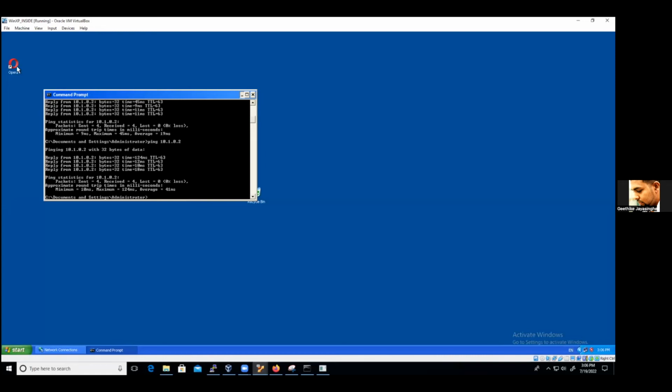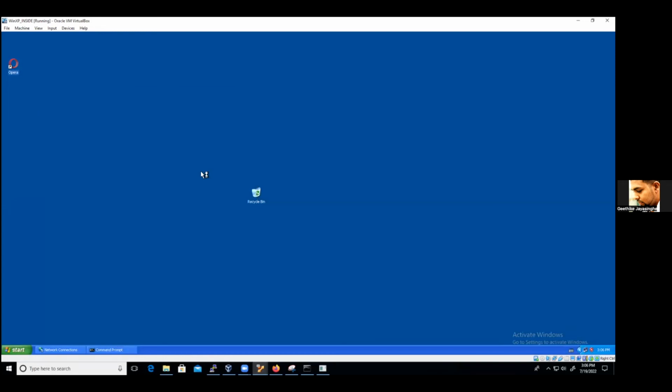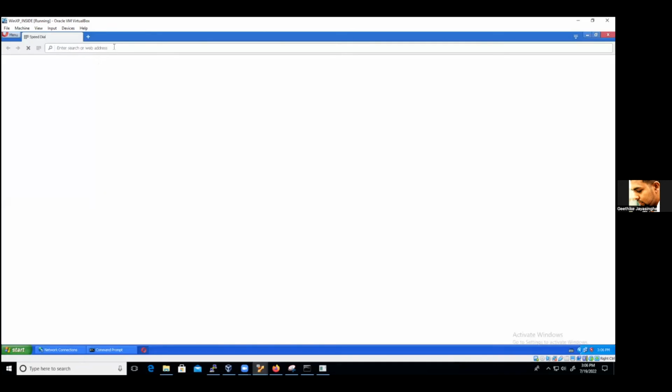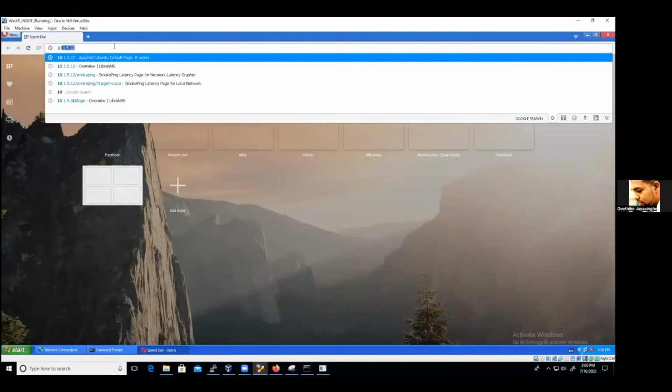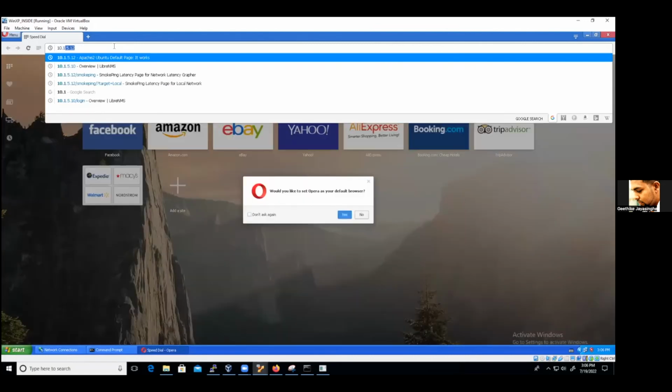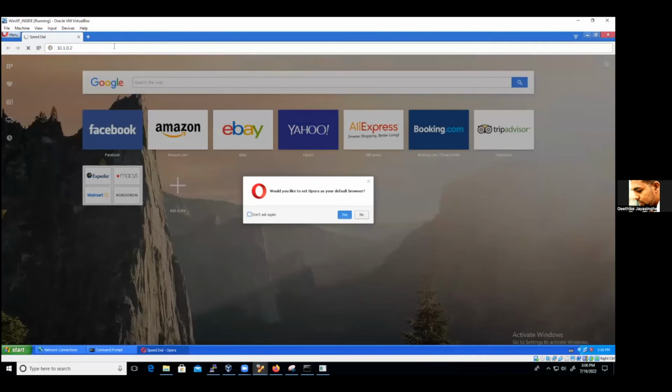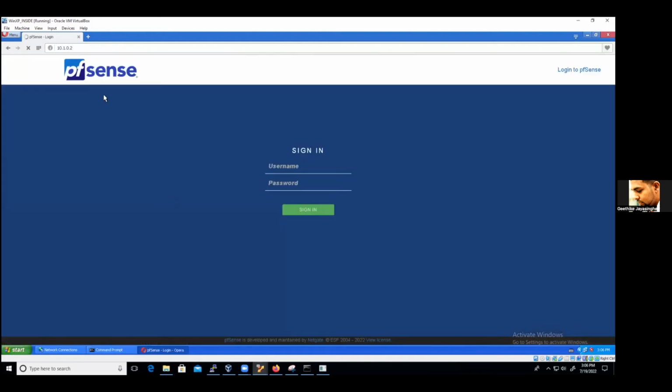Even if you want, you can get the web interface of the firewall by going to 10.1.0.2. It will give you the pfSense web interface as well. So this shows that the Windows XP computer is connecting with the firewall. So the connection to the firewall is also okay.